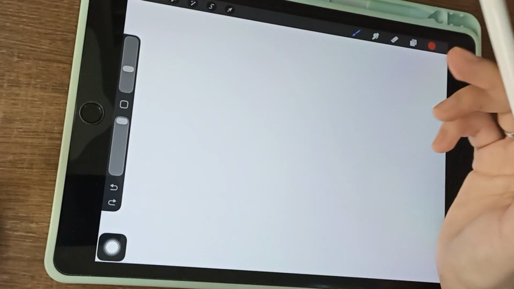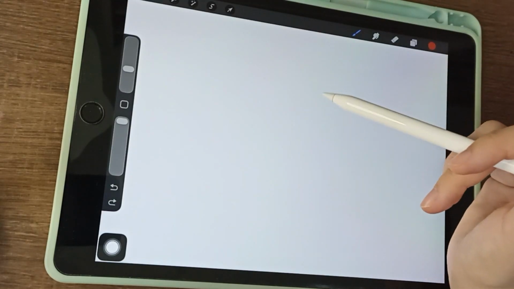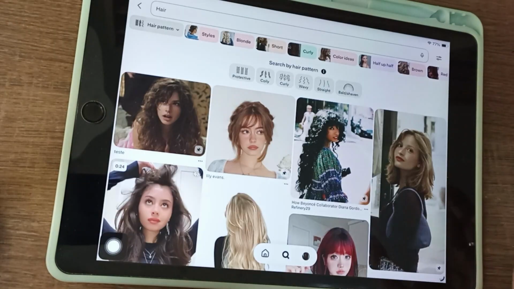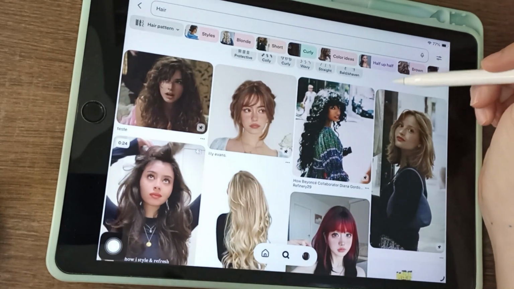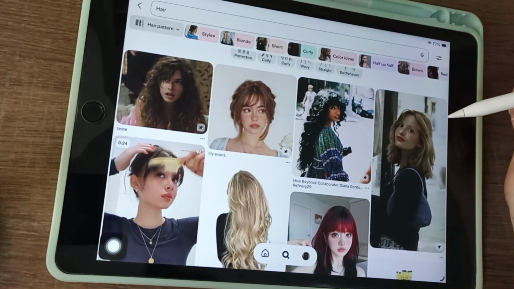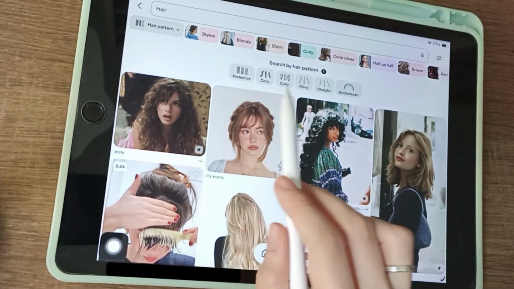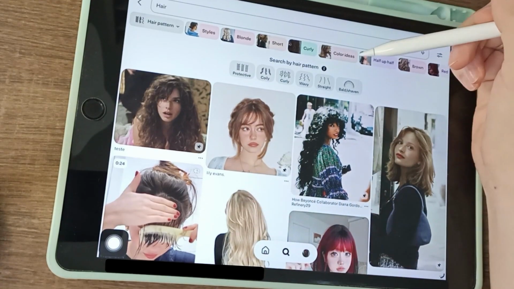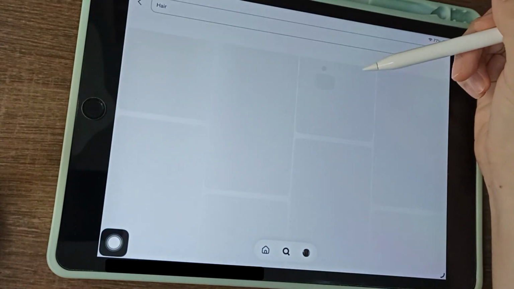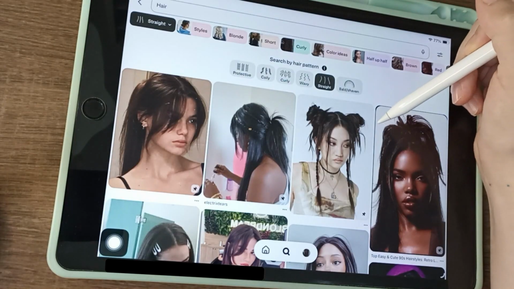I want to draw straight hair, curly hair, wavy hair, and some hairstyles. So first things first, let's look at some references. Oh, there's hair pattern here that we can choose. Okay, I want to start with straight because I think it's gonna be the easiest one.